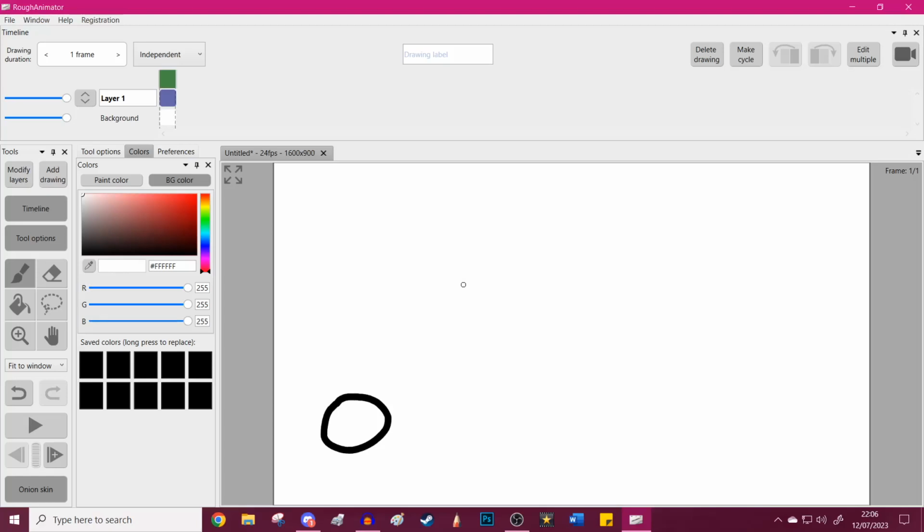So, first frame here. You see this little ball? We're going to make him bounce. We're going to make him go boing boing boing boing boing. And how do we do that?